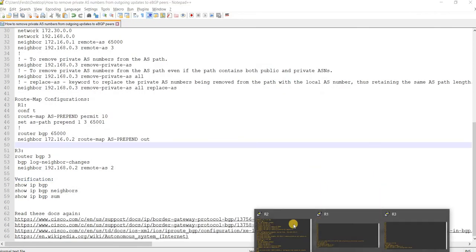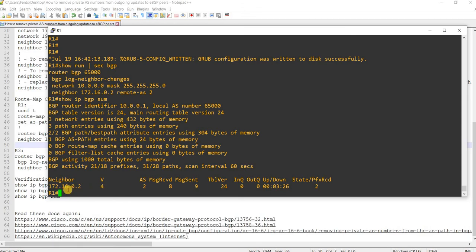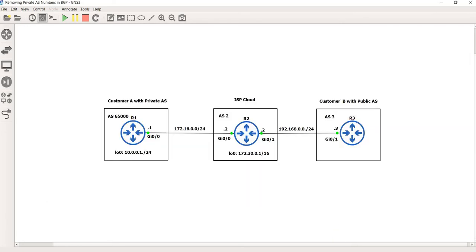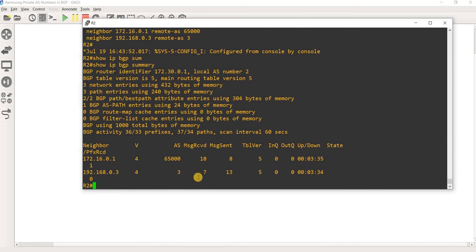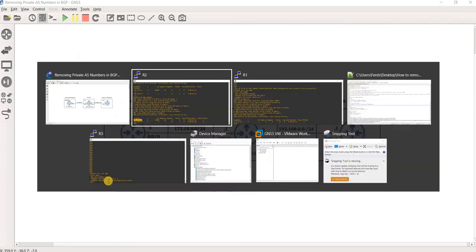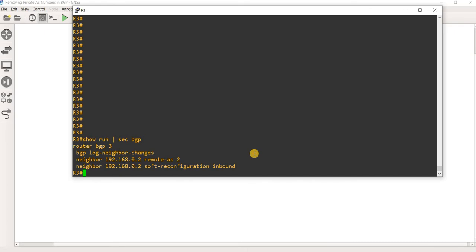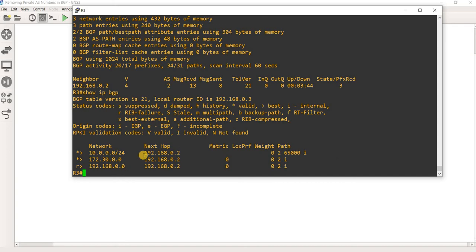Okay, so BGP peerings are actually established on these routers. You see that R1 has an eBGP peering with R2. This is the IP address. Let's go to R2. R2 has two eBGP peerings, with R1 and R3. Okay, and let's go to R3. R3 has an eBGP peering with R2. Oh yeah, it's now receiving that.